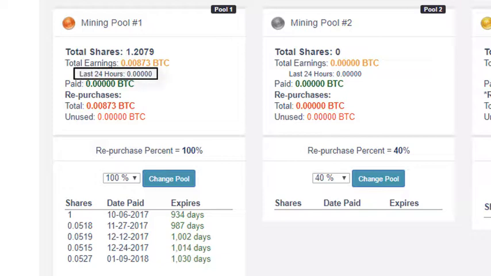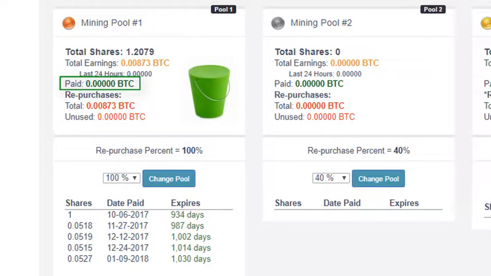This entry shows how much Bitcoin has been earned in the last 24 hours. It shows 0 because down below we just made a partial share purchase with all the available Bitcoin earnings. The paid entry, which is in green, reveals how much Bitcoin was paid to your wallet if you choose not to have 100% repurchase. That is bucket 2 if you're following our example.